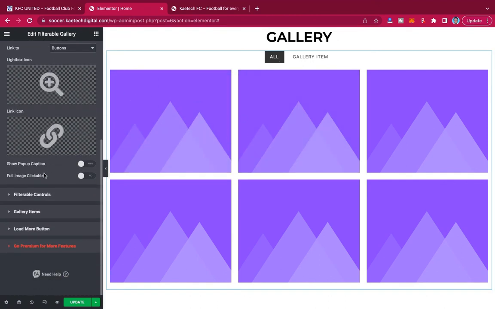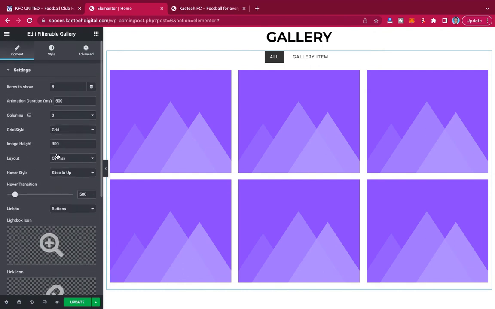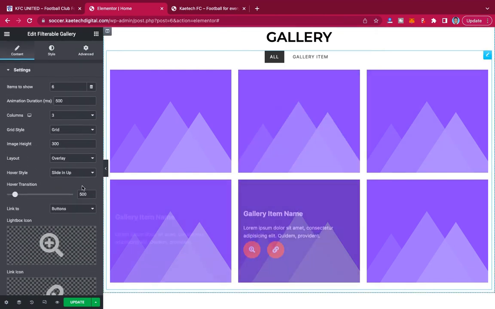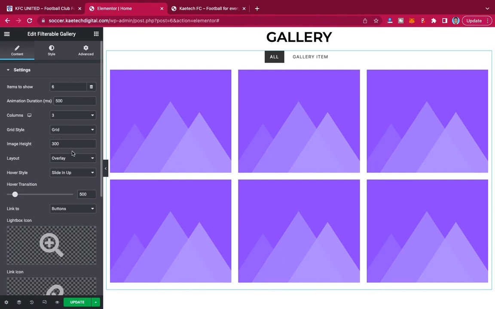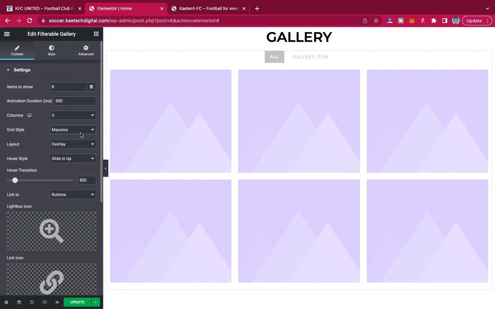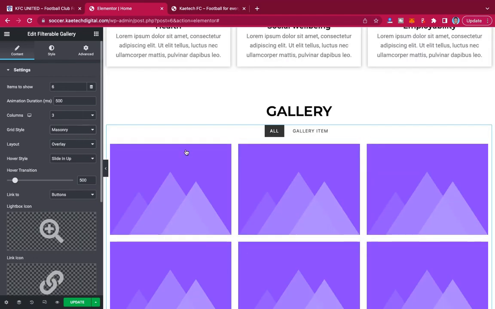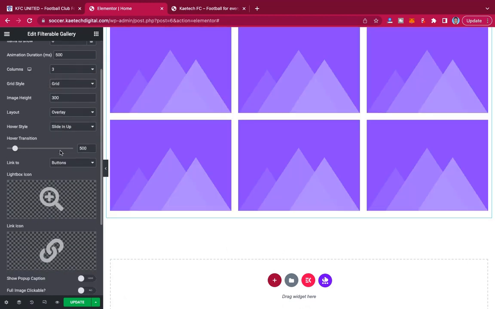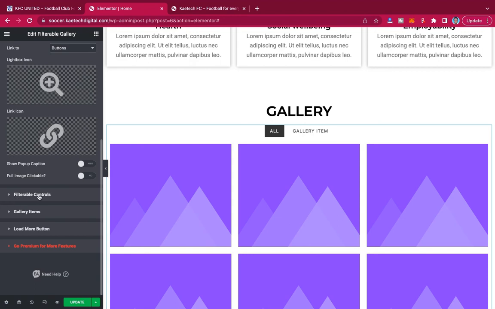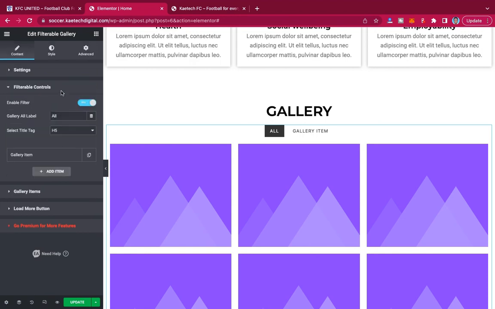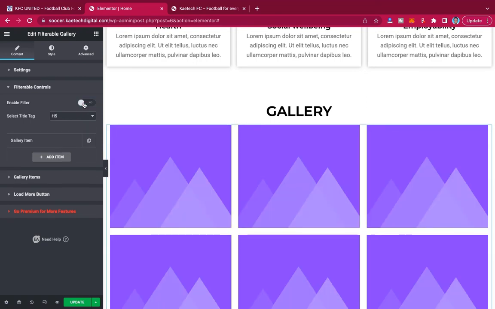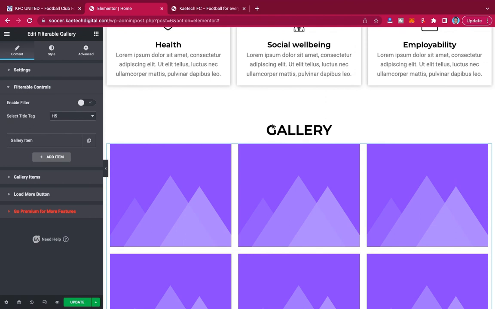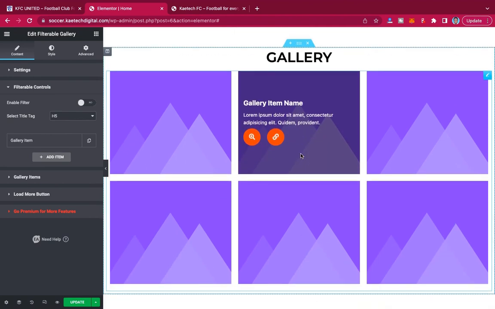So what I'm going to do is I'm going to go to, okay, so items to show is 6. The columns are 3, the grid, you want it to be grid, and all those things. You can decide on masonry, you can do it this way, but the grid is quite okay. Okay, so I'm going to choose the grid, and then I'll come to the filterable controls. Okay, I don't want any controls over there. So I just don't want any controls over there, so all I want is this one over here.